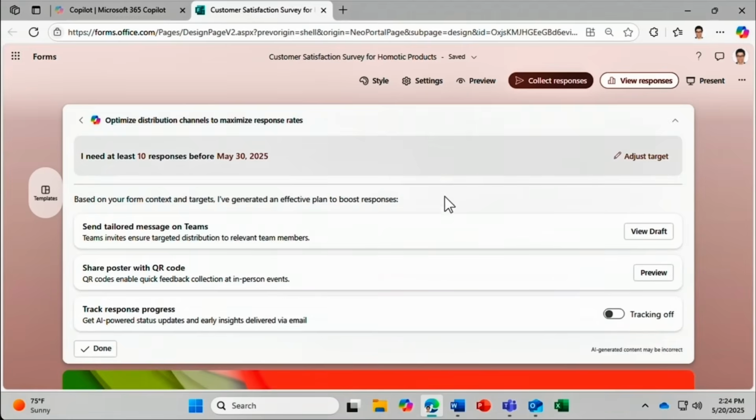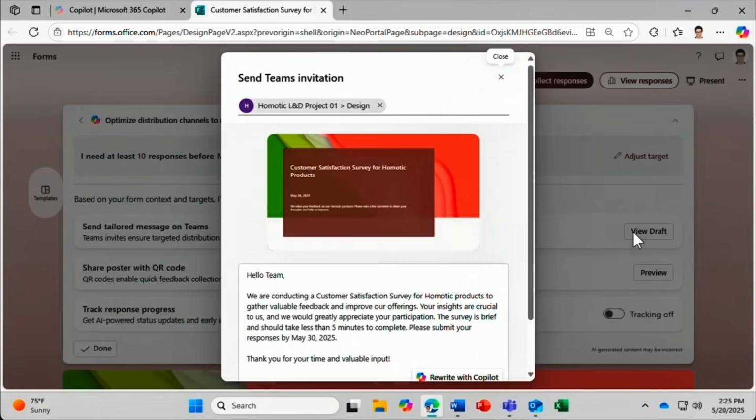Based on context from the form and the targets, Copilot generates a plan. For example, I can send a tailored message on Teams to invite team members. I can share a poster with a QR code, and I can track response progress. Next to Send Tailored Message on Teams, click View Draft to edit the invitation. You'll see the intended recipients on the top based on the people you have chosen in the target.